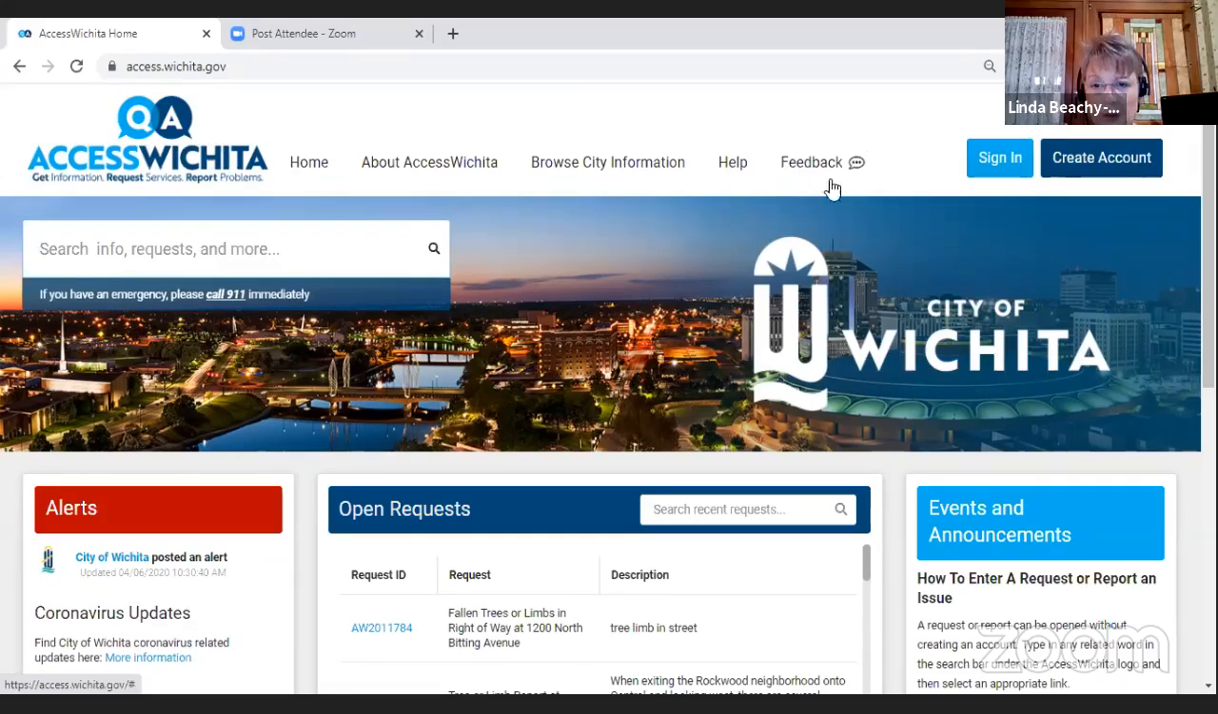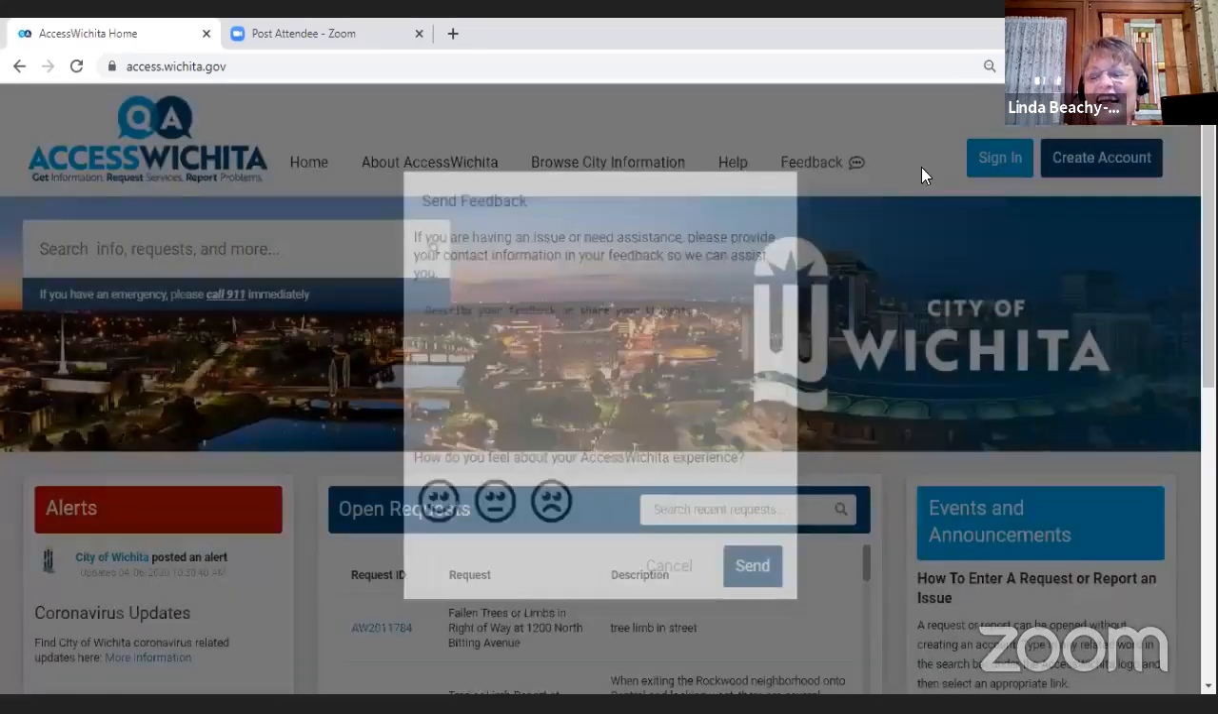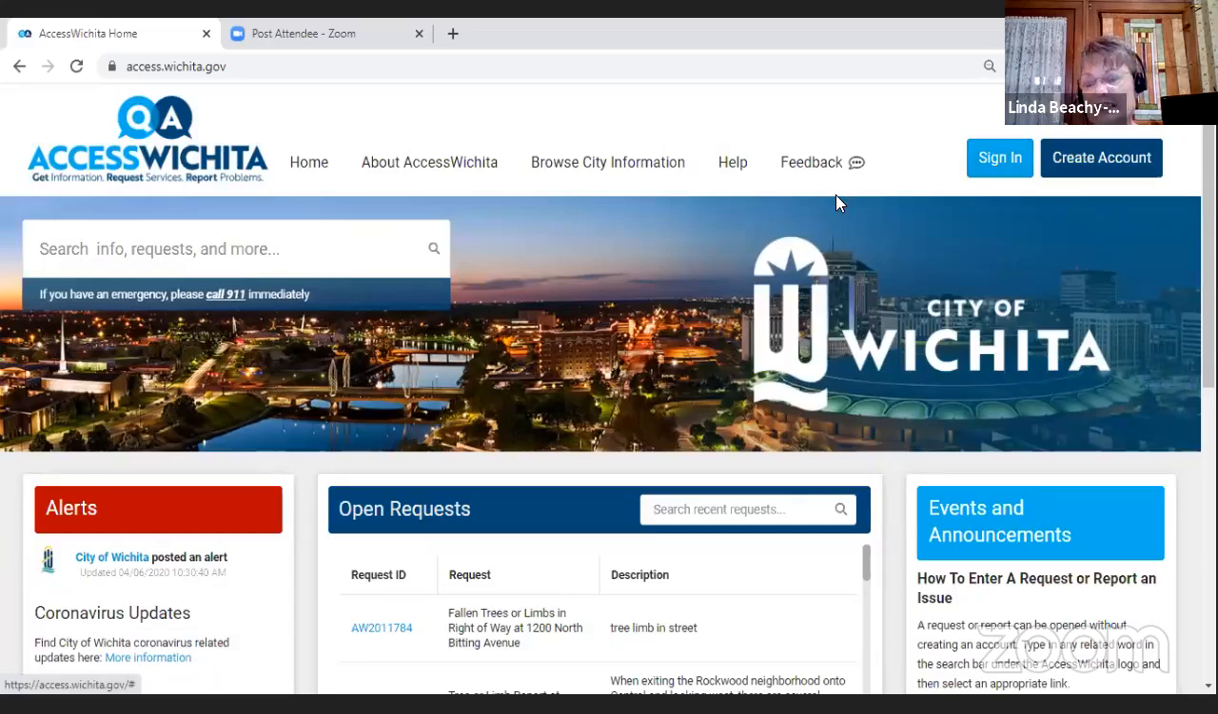We have a feedback form here. So if you want to find something and you can't find it in Access Wichita, just click on the feedback form and leave us a little note. We even have some emojis here you can use to show your opinion. And that'll come right to my group. We'll take a look at it and talk to the experts and get that information into the system for you.